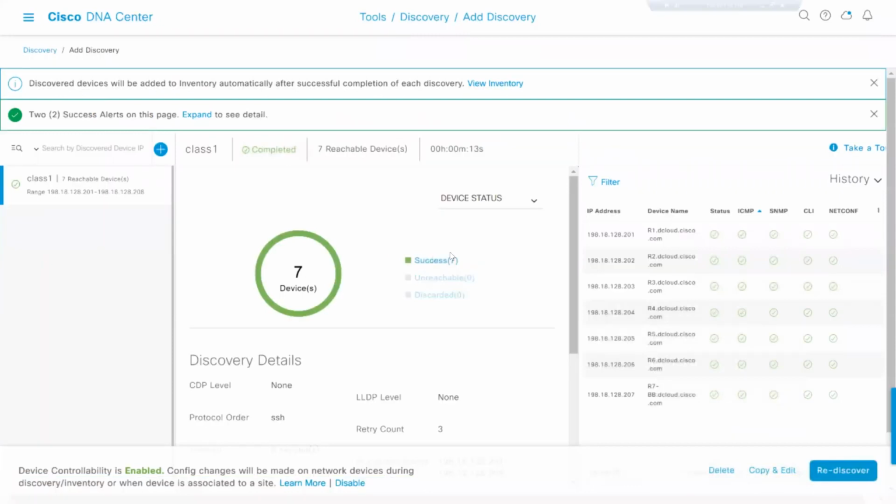So now you can see 7 devices successfully discovered. The status, the SNMP, the CLI, the netconf, all of these are green, green, green, green. That means we are very good.